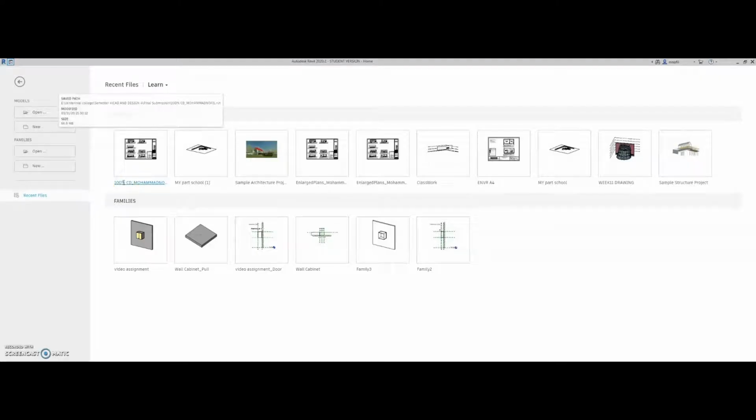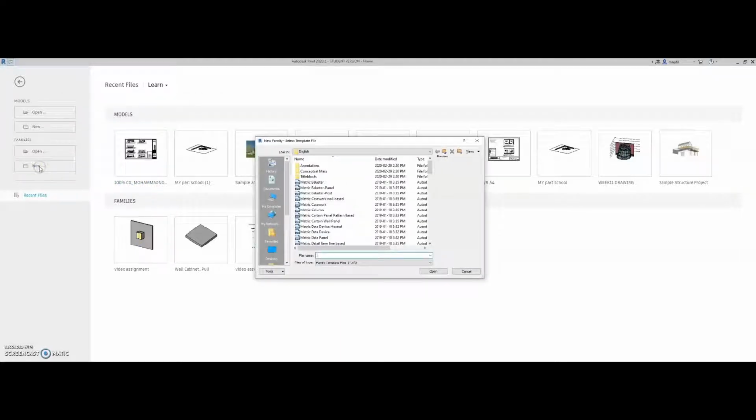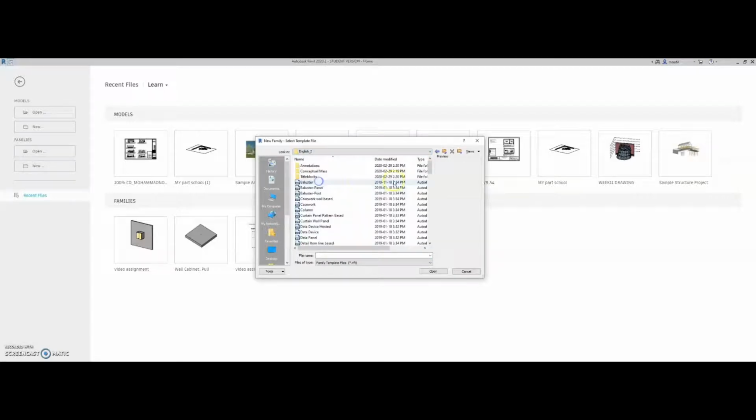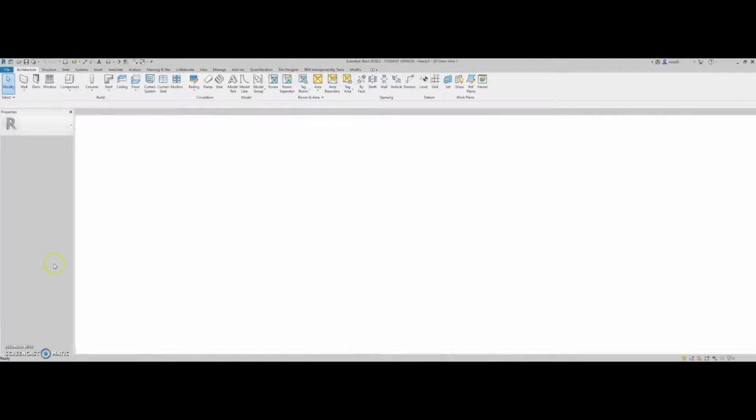Hello everyone, today I'll be making a quick tutorial on how to create a kitchen cabinet. We'll start off by making a new family, and we will go to our family templates and we will click on general model wall based.